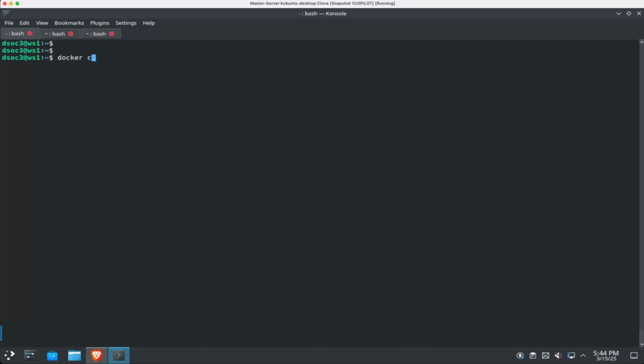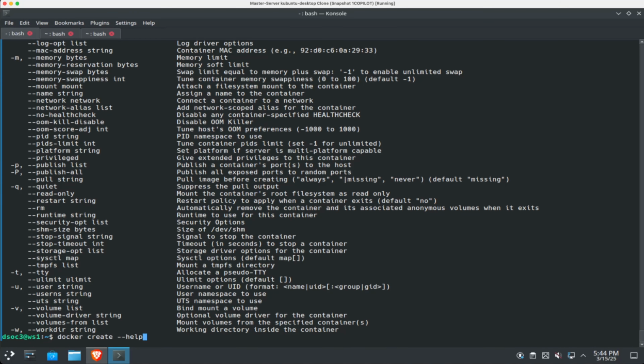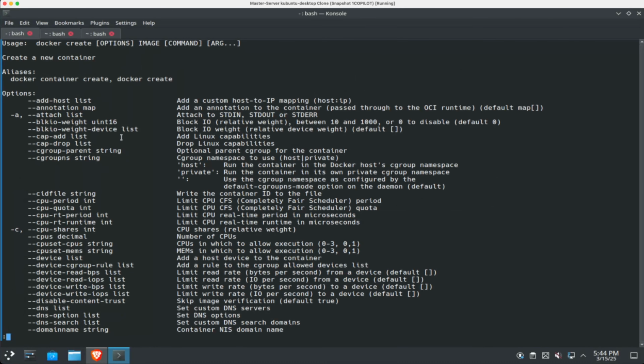Docker create. See, docker container create, it says alias, so docker container create or docker create. This will create a container for you, and docker run also creates a container for you. But docker run creates the container as well as runs it, I mean it starts the container itself. When you have a use case where you want to just create a container and configure later, you can use the create command. Anyway, I just showed you over here.